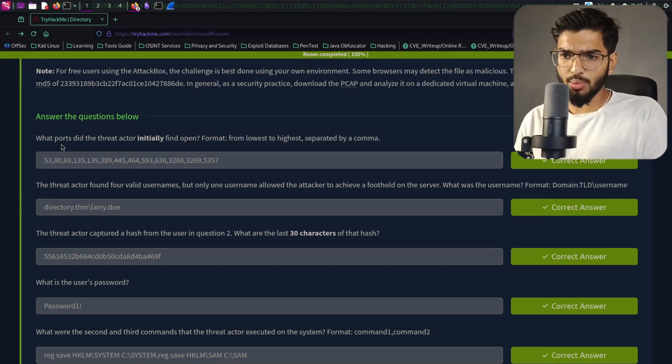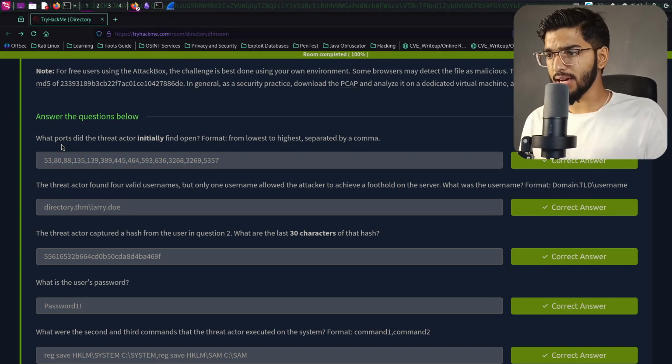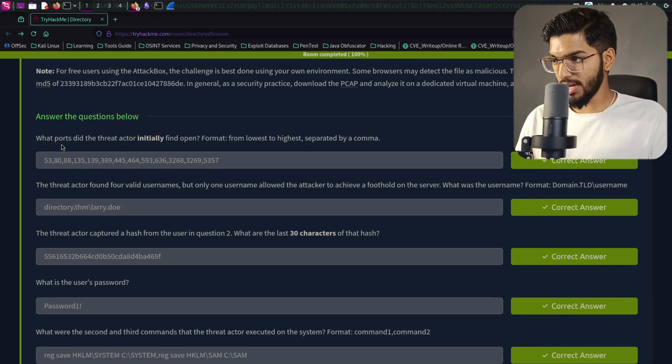Now let's go to the second question. The threat actor found 4 valid usernames, but only one username allowed the attacker to achieve a foothold on the server. What was the username? Format: domain, top level domain, slash, username.